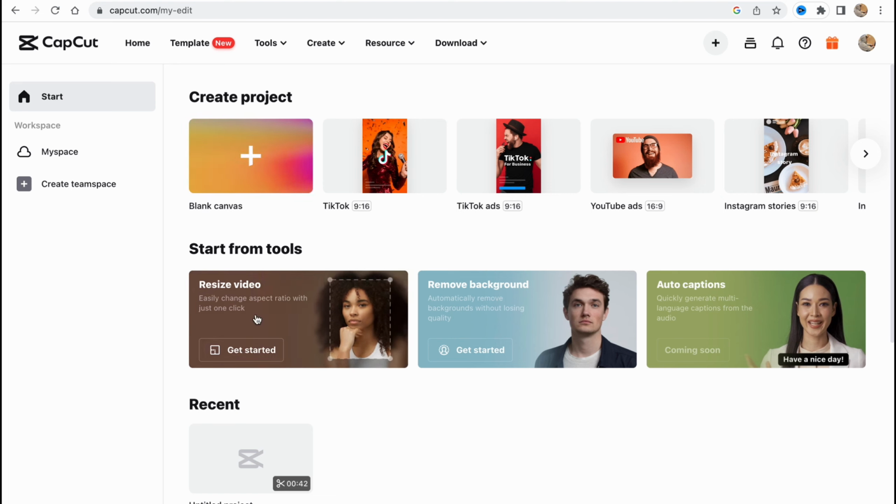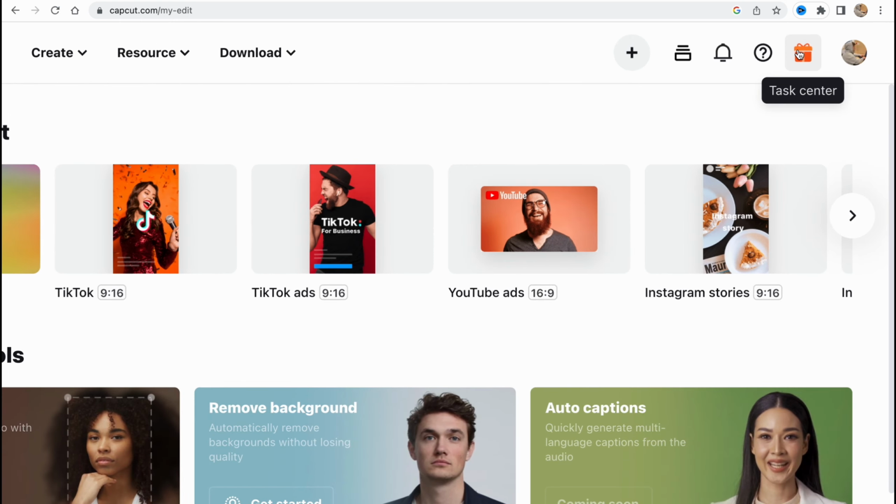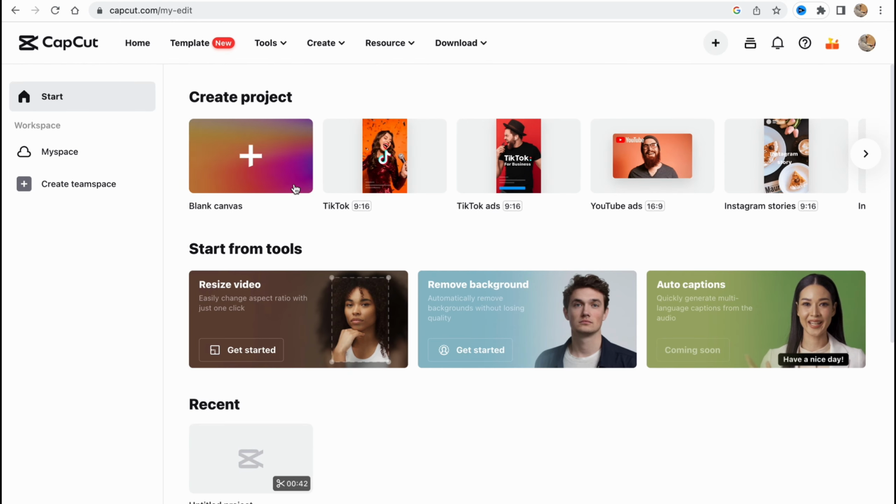Basically it's pretty easy, just follow the steps I do to not make any mistakes. So now we are on CapCut.com and here we can start. In the right top corner you can log in or create an account, so it will be easier for us to deal with it.